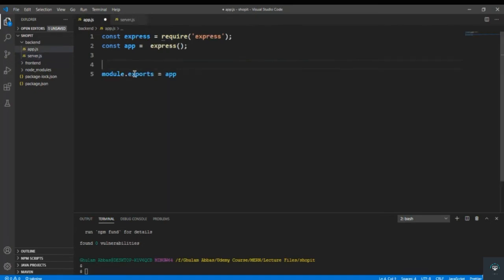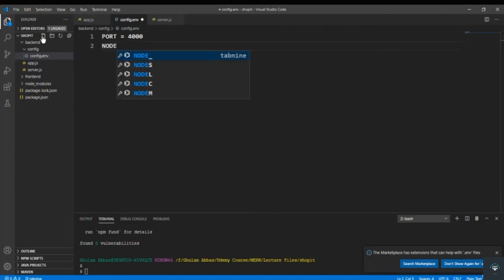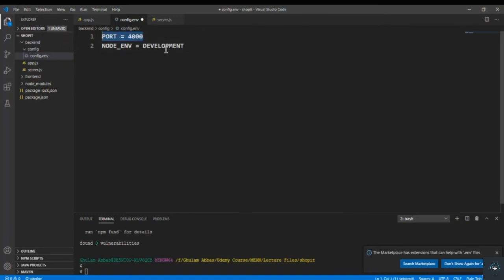So simply save this from here and save this one too, and create our folder called config. In that folder I'm going to create my file that is called config.env. Simply type here PORT, that will be equal to 4000, and then I type NODE_ENV, so that will be development. So we have specified our two variables here, port and node environment, that is development.